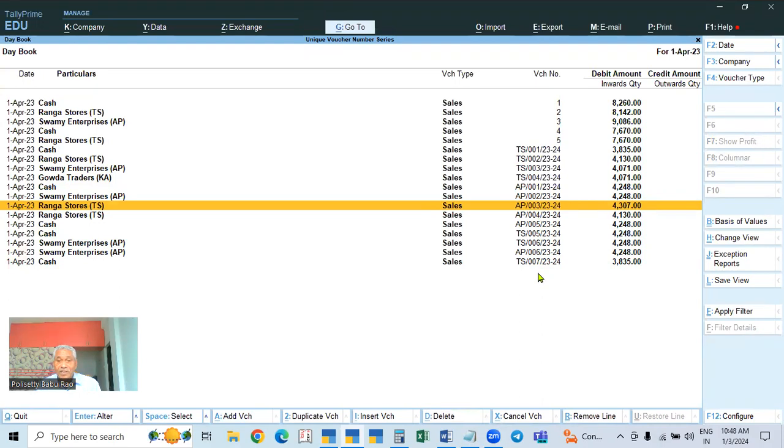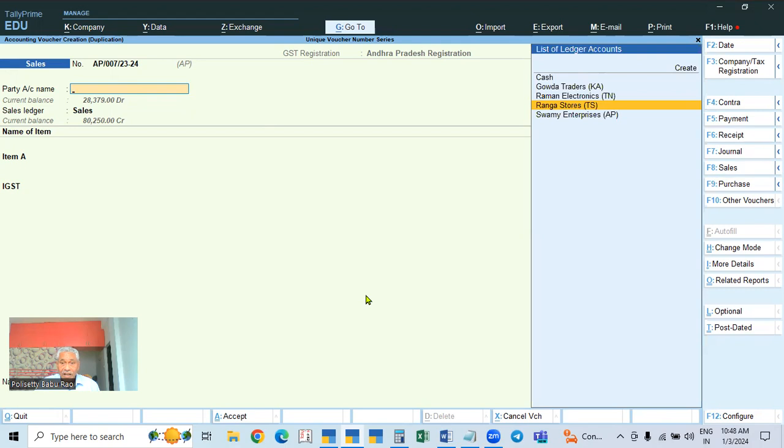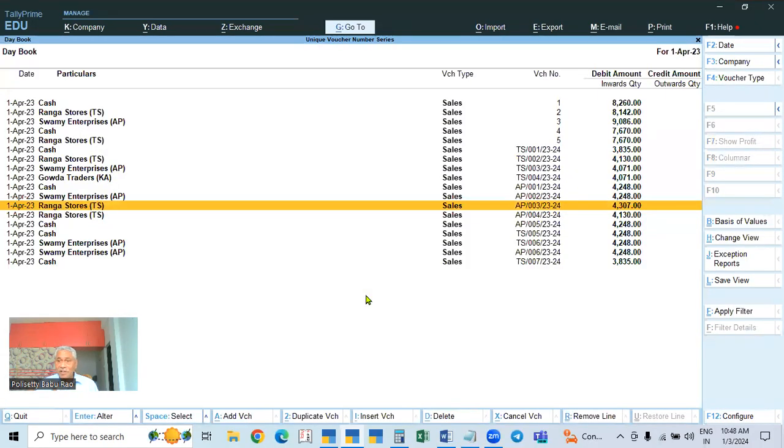So Telangana, Andhra Pradesh we created. If you go to Andhra Pradesh and select that series, that's all. Then see, this is also starting with 7. That is the number after the last number. In the middle, it cannot insert. The numbers will not change.